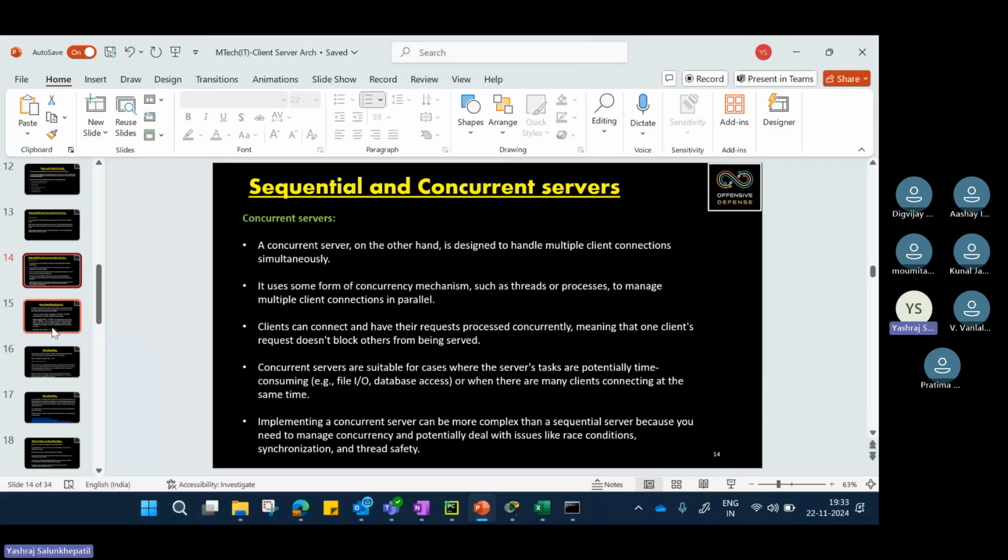Implementing a concurrent server can be more complex than a sequential server because you need to manage concurrency and potentially deal with issues like race conditions, synchronization, and thread safety. Okay.